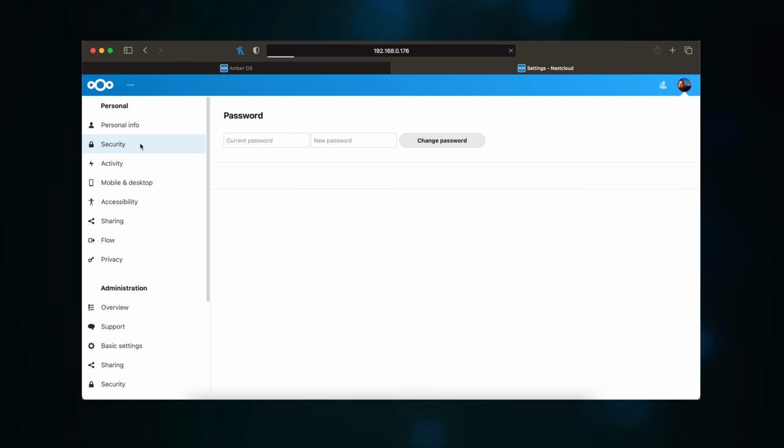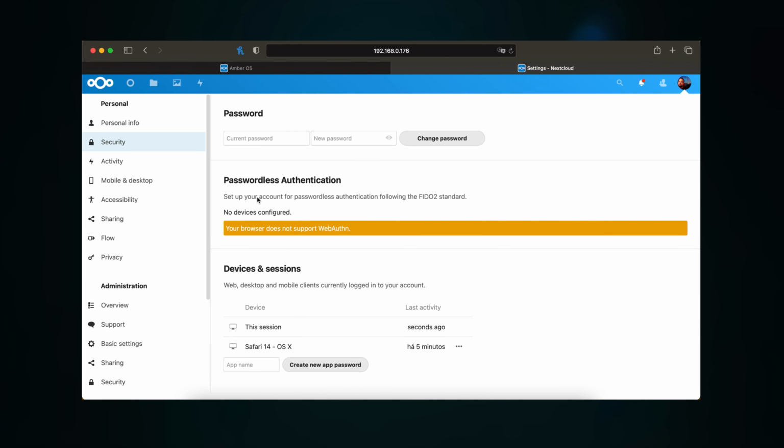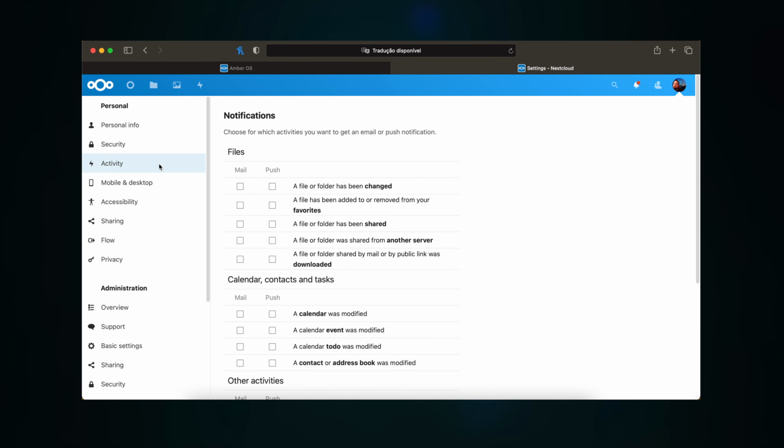Here you can also change the language, but not only that, you can also change other settings for your Nextcloud, like the security settings. Within the security settings, you can change your password, but also check the activity and also the devices that are using your Nextcloud.